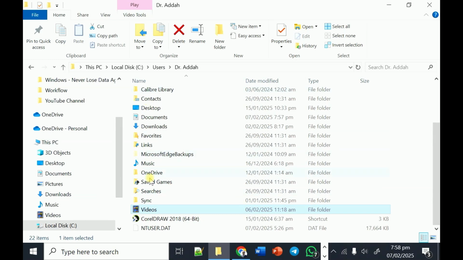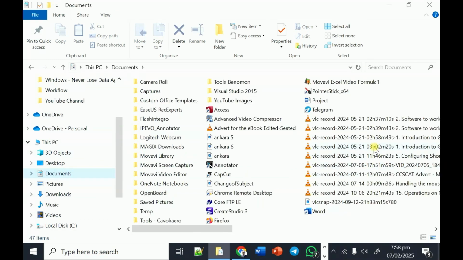Now, after moving them into your documents folder, this is your documents folder, okay? After moving the contents into this documents folder, the next thing you want to do is to synchronize your documents folder with the external hard disk.